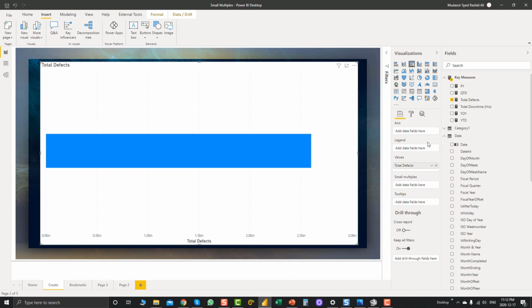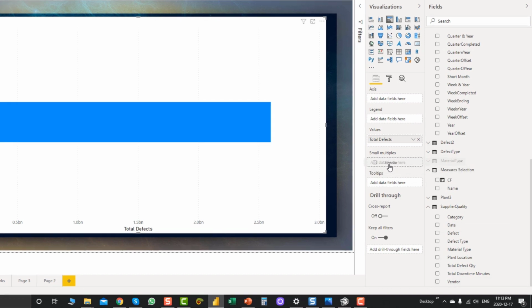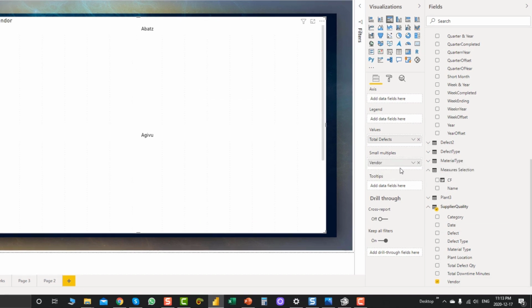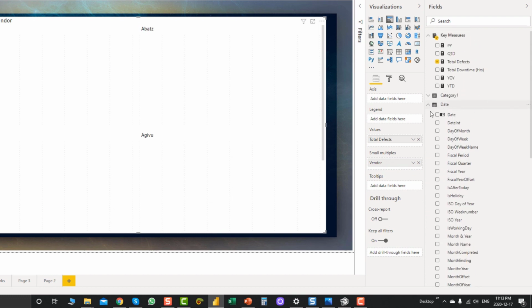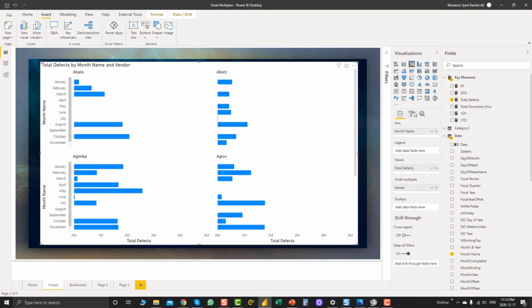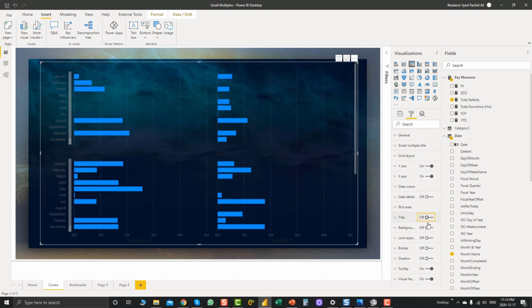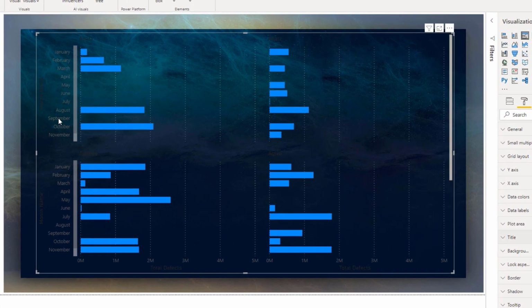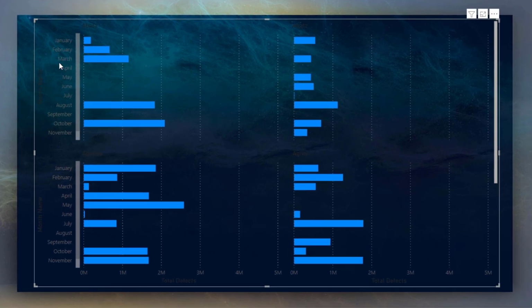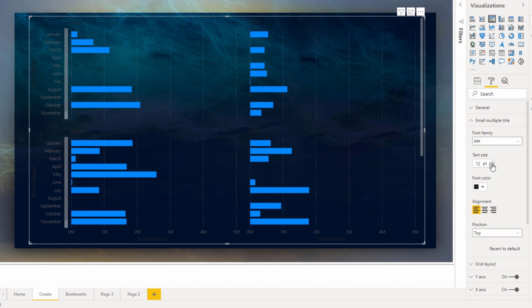I want to see how many defects are related to the vendors, so I'm bringing out the vendor. You have to bring out the category field in the small multiple section, and I want to analyze it by month name. First I want to turn off the background and turn off the title, and to change the font size and font color of this small multiple, you can go to small multiple title, and change the text size and the color.